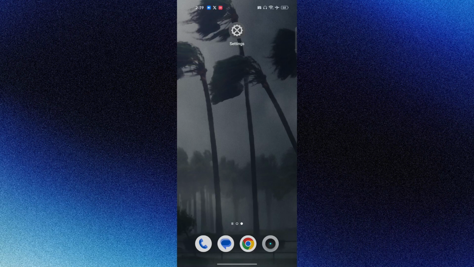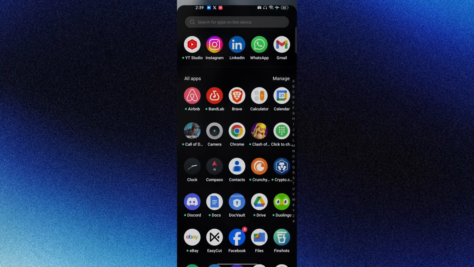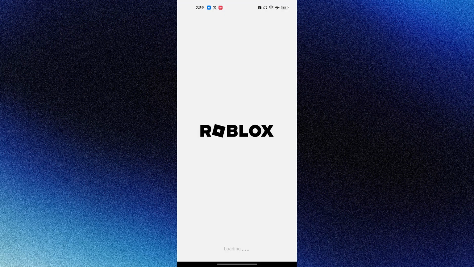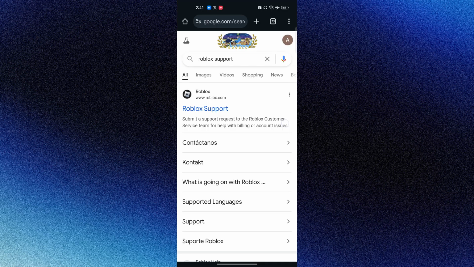Hello everyone, in this video I will show you how to send a message to Roblox support. You can just open your Roblox and go to Roblox support directly from your laptop or PC, as well as from your mobile application, as well as from Google Chrome or directly from the internet. So you just have to go to Google Chrome or any browser and look for Roblox support.